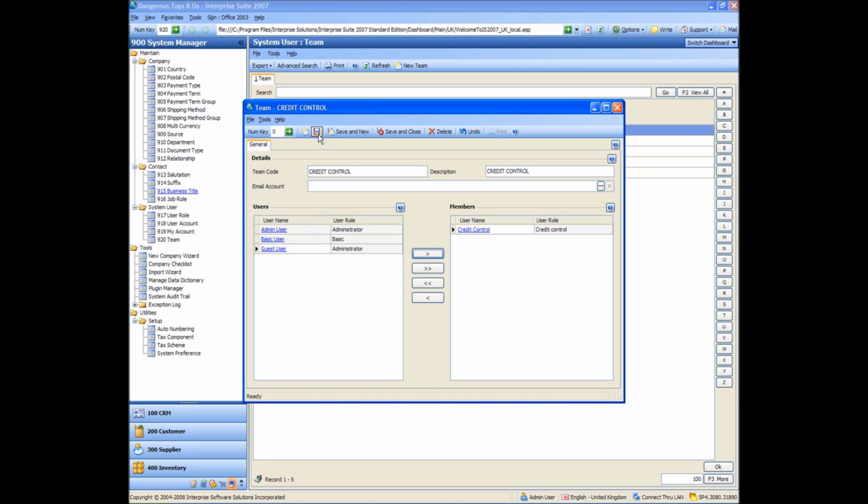And what we can also do, if I just save that, we've got an email account here. If I click that button, I can then add an email account onto the team. So basically we have personal email accounts, so when we're sending emails out of Interprise, and also a team email that will come from credit control at company name.